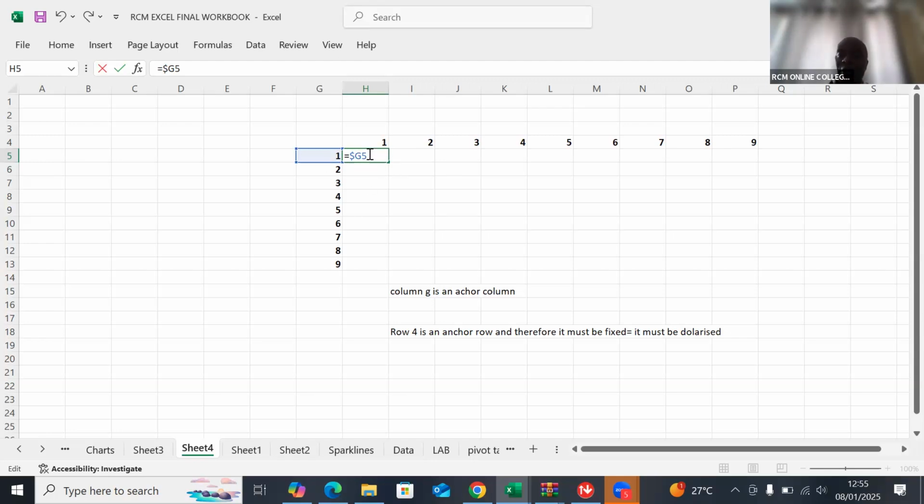Continue with the journey. You come and say times this one here. So you have got the reference here, which is H4. And somewhere you've said row 4 is an anchor. And if it's an anchor, you must come before 4 and dollarize it. So come here, say shift 4, dollarize like that.